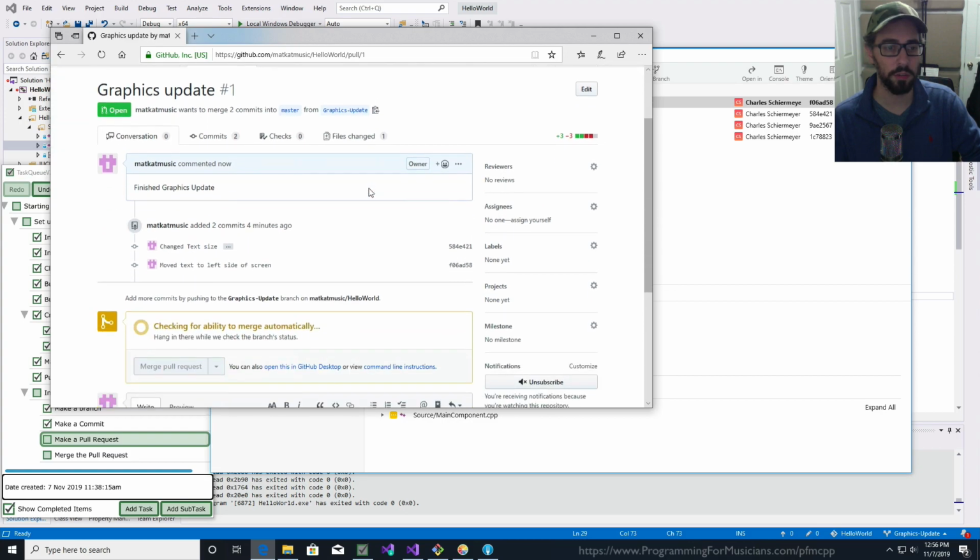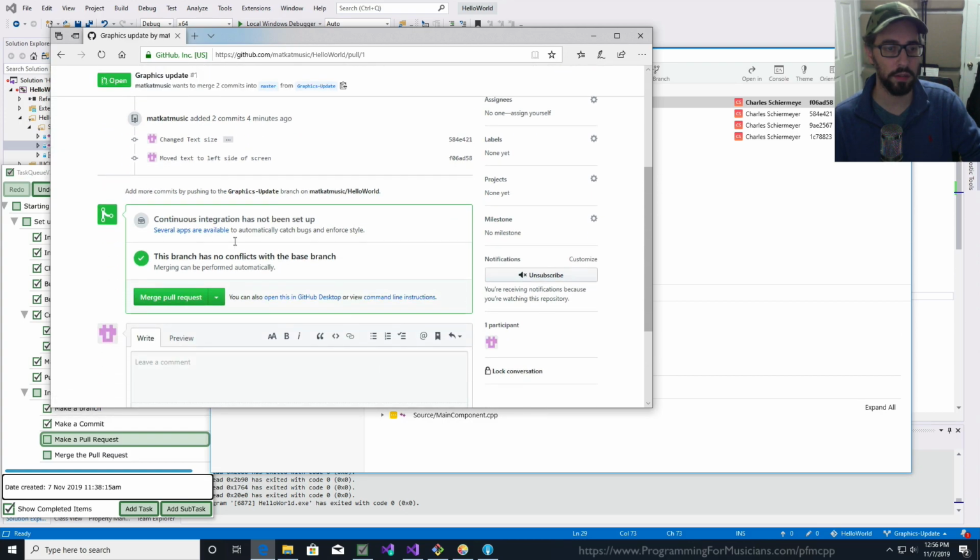All right, here's the pull request, and it says this branch has no conflicts with the base branch, so it can be merged automatically. So we are going to do that merge. Again, this is what happens in a real development environment. Your boss or your project manager is going to say, hey, can you implement this feature? And you say, sure, I got it. All right, let me go implement these graphic changes. And you take care of them, and then you say, hey, I'm done. Here's a pull request, and then they go review it.